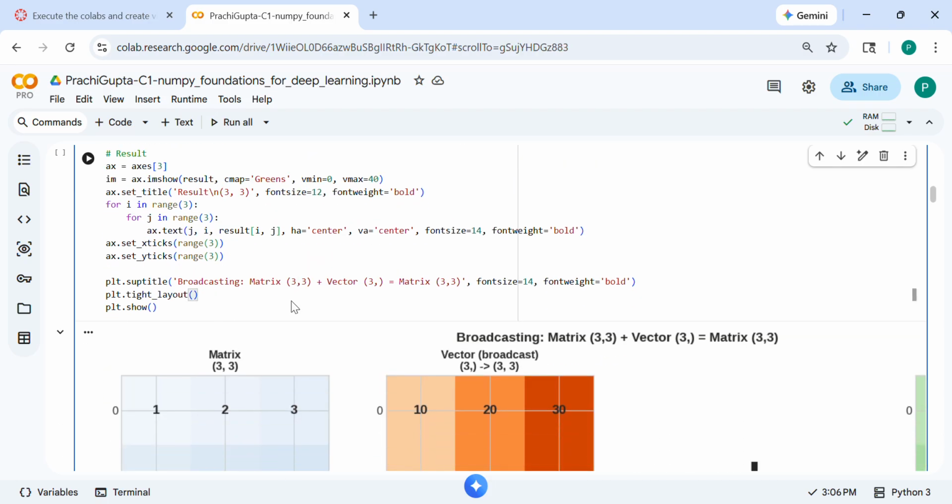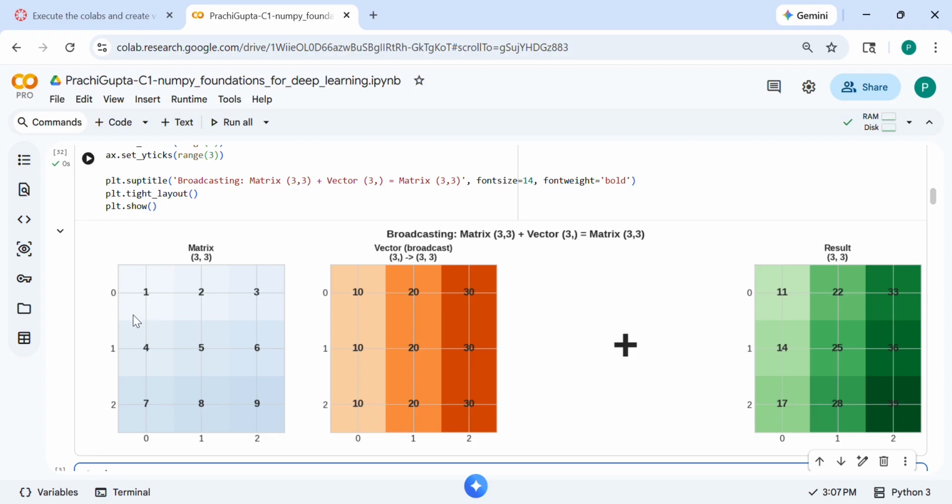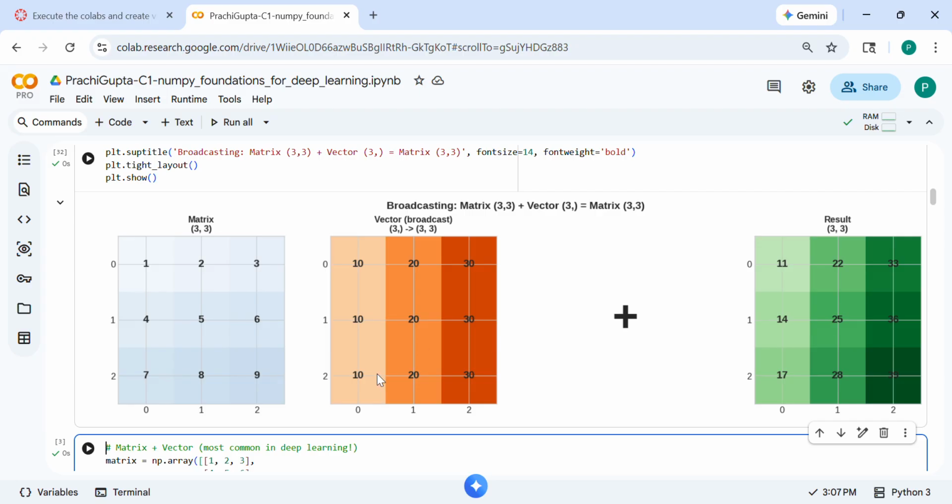Let me just run it. This is our matrix 1 2 3 4 5 6 7 8 9. This is our vector 10 20 30. So it will create 3 copies of this vector, and it will add this vector to this matrix, and the result will become 11, 22, 33.